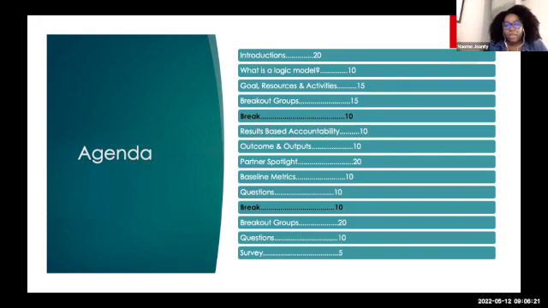Then we will discuss some results-based accountability, 2 more aspects of a logic model: outcomes and outputs. Then we'll have a partner spotlight with More Than Words. And then we'll discuss some baseline metrics. We'll have 10 minutes for questions, another 10-minute break, then some breakout groups, more questions, and then a survey. Depending on how many questions there are, we may have some additional time for questions, but feel free to, again, engage in the chat as much as you feel comfortable.